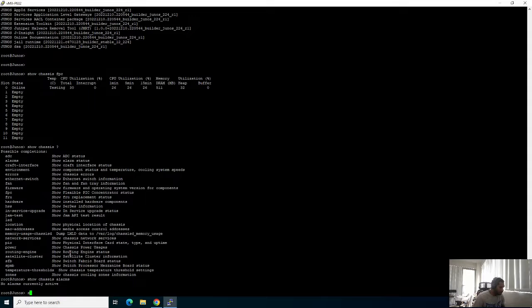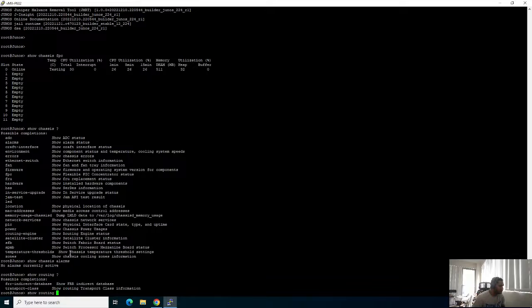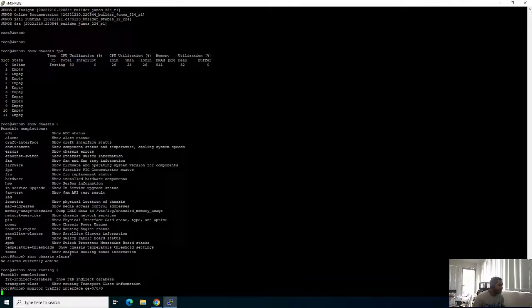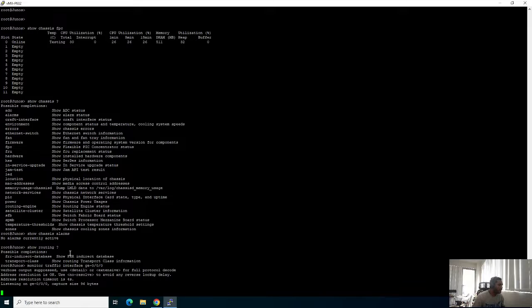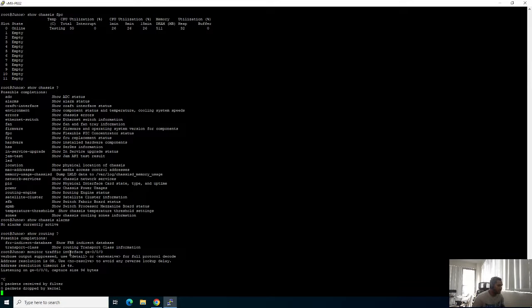We also have something called show route, or you can use monitor also. If you want to monitor an interface, you can see the real-time traffic on the interface using this particular command. Is there any traffic coming in? Currently, you don't see any traffic because we haven't configured this interface as of now. There is no config, so there is no traffic on it. So you can use this command also to monitor the traffic.